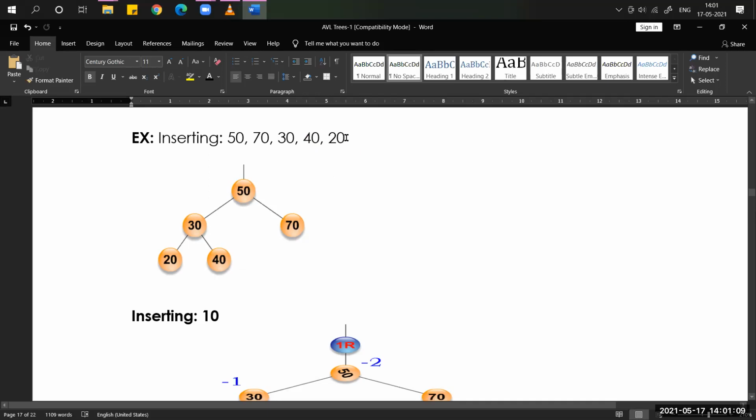Now what is the last element? 20. Again compare. Always you have to compare starting from the root node. So compare 20 with 50. 20 is less than, so when it is less than, you have to move to the left side. Compare with 30. 20 with 30, again it is less than. Move to the left side. Here you are going to insert. Now this is nothing but a binary search tree.